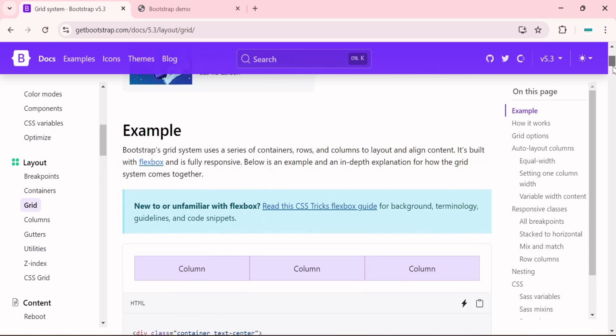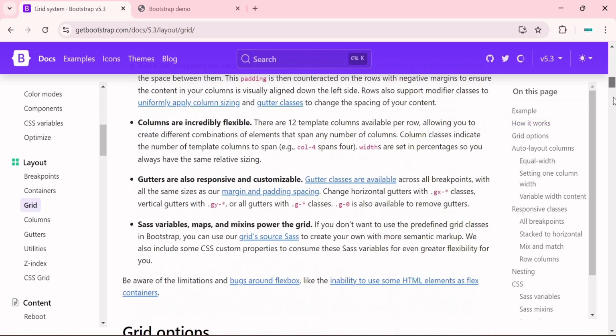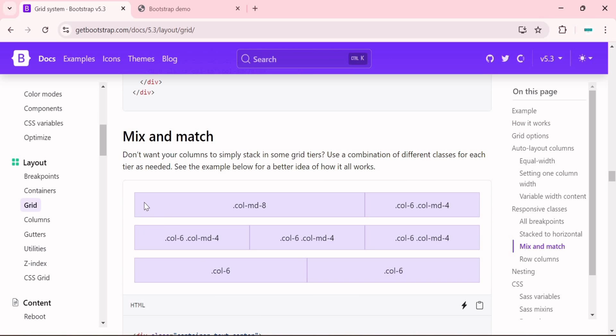Okay, so now we will understand this grid system with this example. Here you can consider this is the first row, this is the second row, and this is the third row. Inside one row, maximum we can add 12 columns. But we can add as many rows as we want. But for columns, in one row, we can add a maximum of 12 columns. So minimum you can add 1, 2, 3, anything, but maximum is 12.